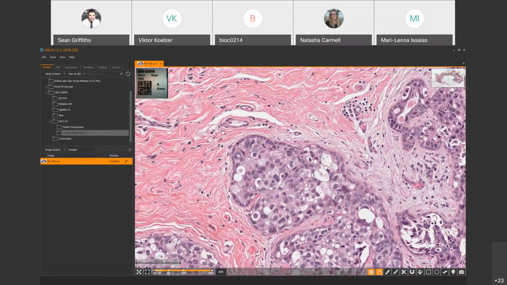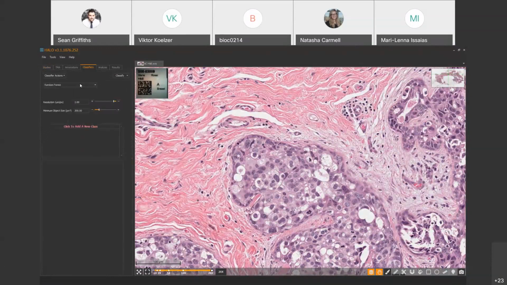So what I'm going to do is come back to the classifiers tab, and we're going to demo something which is brand new to 3.1. That is the ability to segment using the nuclei first segmenter and then secondly the nuclei phenotyper. So let's select nuclear segmentation.